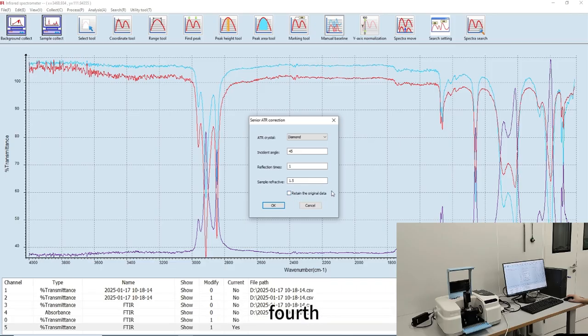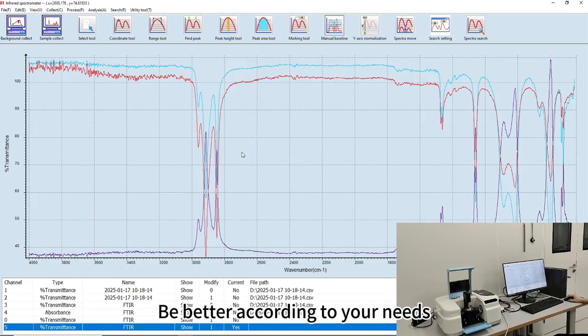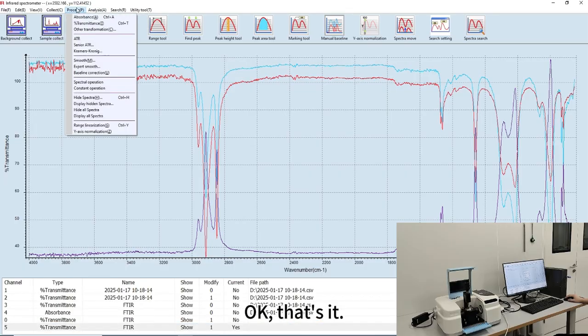The fourth function is to keep some original data. See if it is reserved. Be better according to your needs. Okay, that's it. Turn it off.